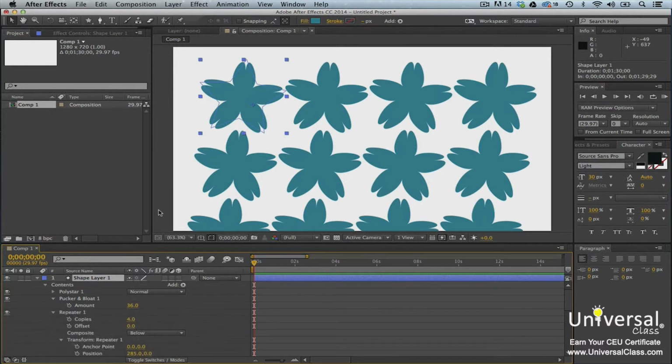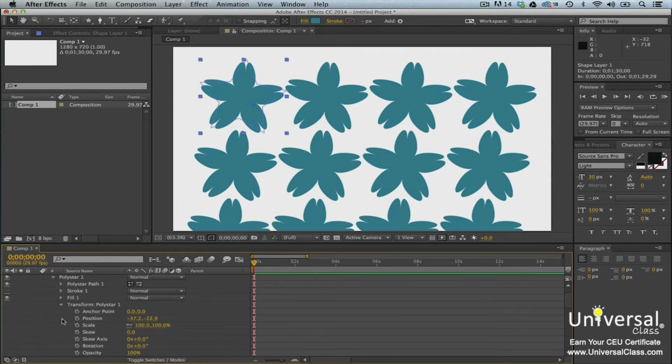Now let's learn to animate those shapes so they rotate in the background. When you apply the rotation for the original shape, the rotation will also apply to the duplicates. Go to the Timeline panel and go to Shape Layer 1, Contents, Polystar 1, Transform Polystar 1. Move the playhead to the beginning, and then click on the stopwatch to the left of rotation.